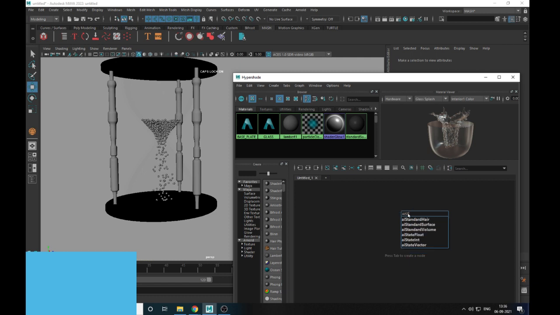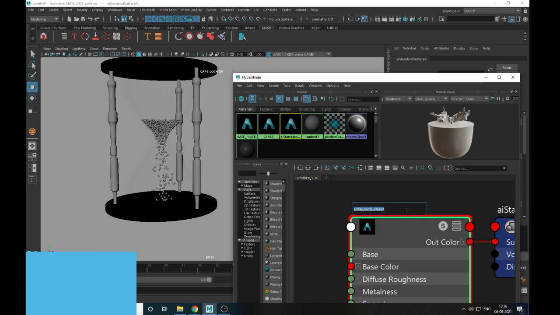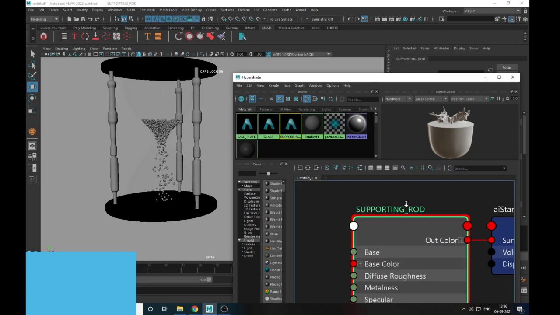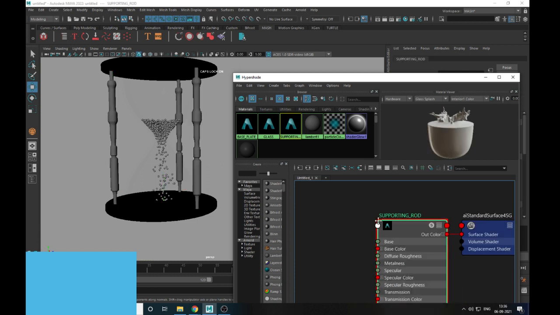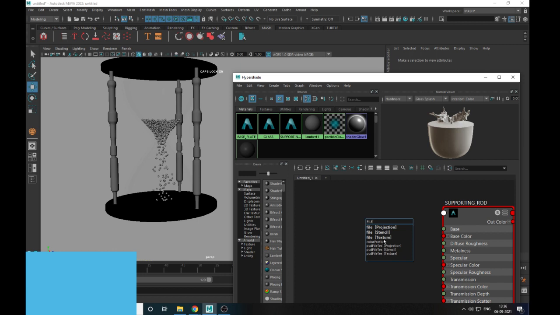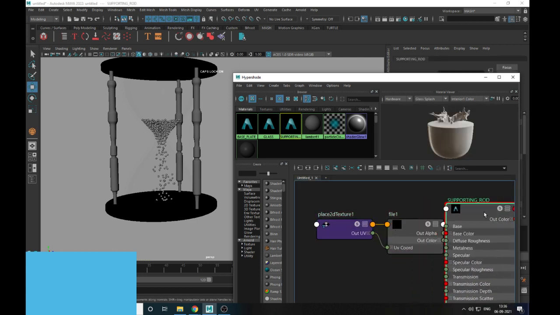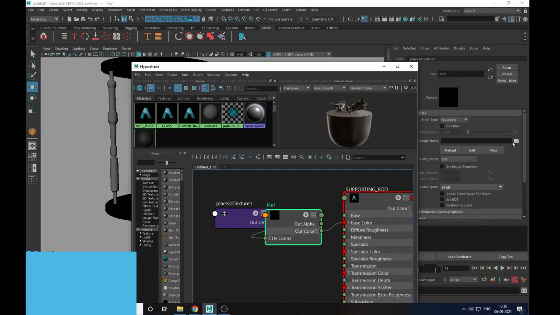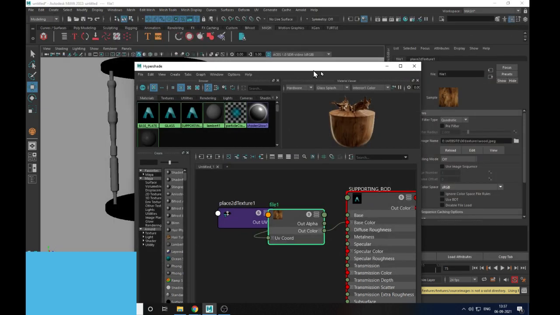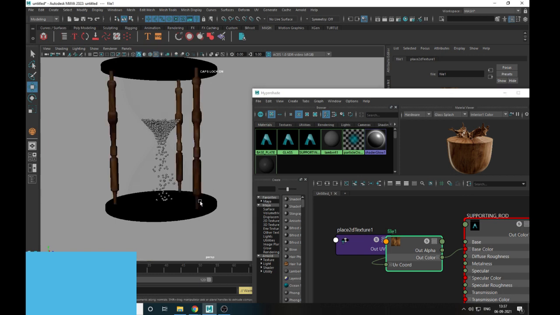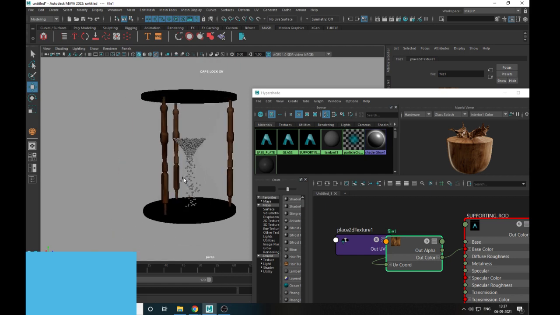Tab AIST, AI standard surface. Supporting rod. And then assign it to all three of these. Take the file texture node, connect the out color to the base, and assign the texture. The texture is nicely assigned to it. Will do for now.